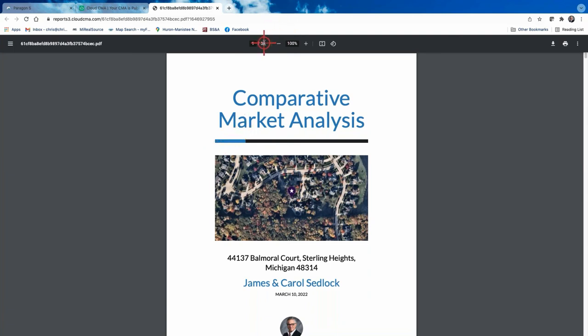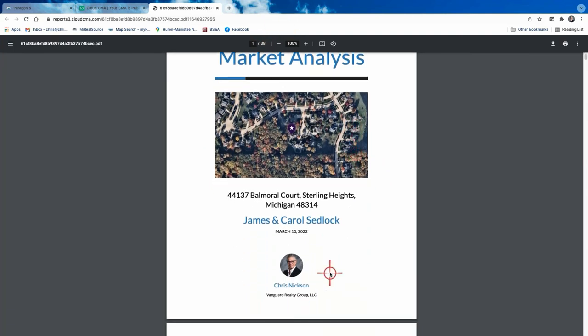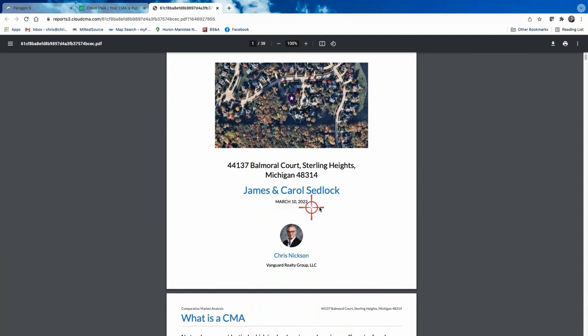So here's going to come the report. It's going to pop up, and right now I have 38 pages. The only other thing I want to caution you is it automatically defaults to the day you publish the report.